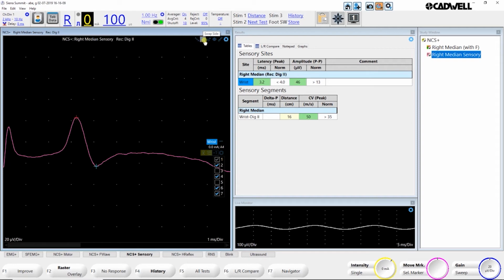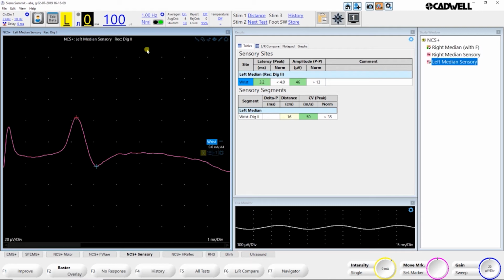The second button is swap sides. That way, if you had accidentally tested the right hand, but you had selected the left nerve, clicking swap sides moves all that data to the left side. Clicking swap sides again moves it back to the right side.